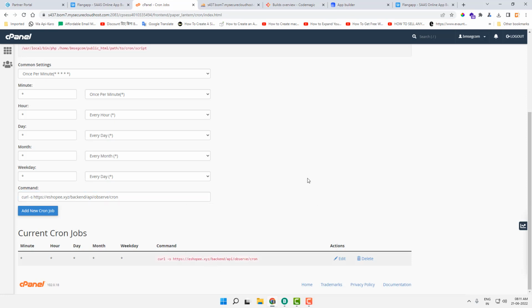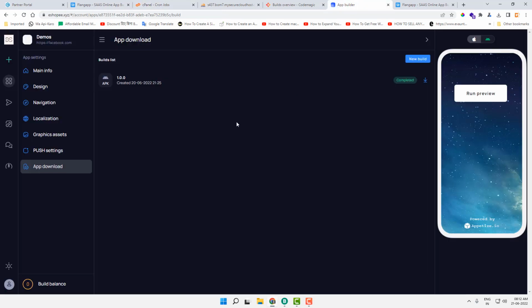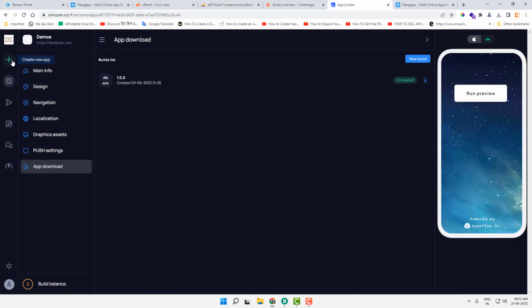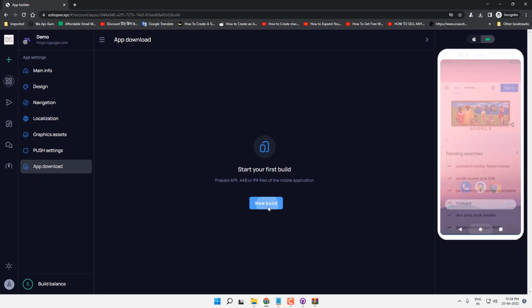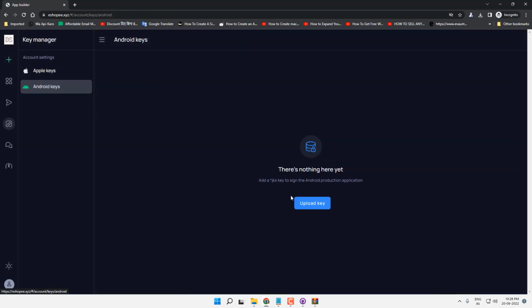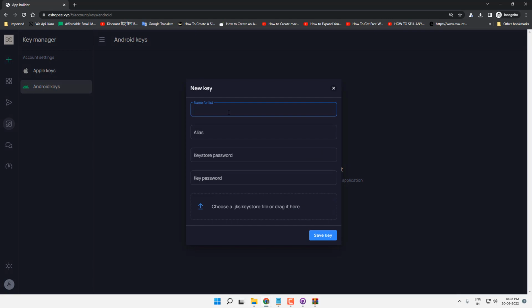Okay, thereafter you have to go to app builder and you have to go to create a new app. Okay, now click on new build. Perfect. See, choose signing method. There is no signing method, so I will add a signing method. Click on plus, Android keys, upload key, name for the list.